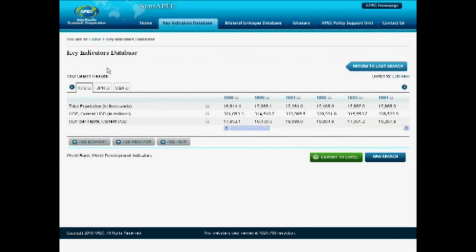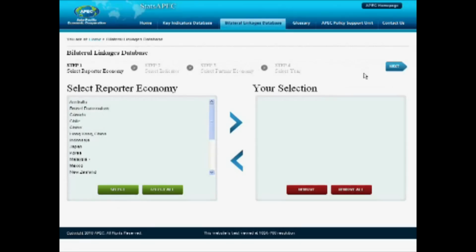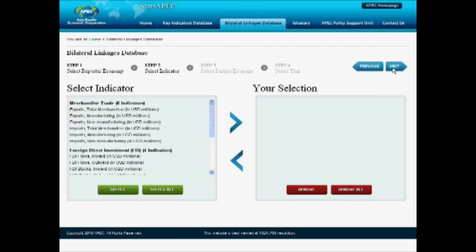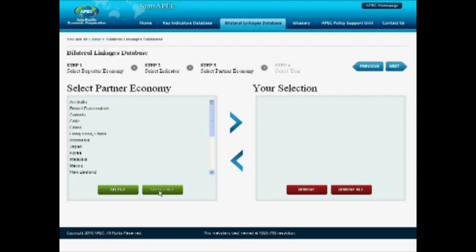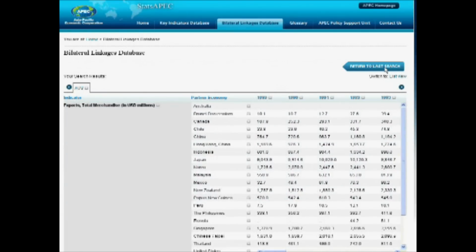The example you just saw uses data from the Key Indicators database, but, as I mentioned, StatsAPEC also includes a Bilateral Linkages database, which is accessible from any page on StatsAPEC. The search engine is very similar to the Key Indicators database. Simply select the report or economy you want, Australia in this case, any indicators you are interested in, merchandise exports, the partner economies you want to see, and the years you want. And up come your results. As you can see, the two databases provide almost exactly the same functionality.